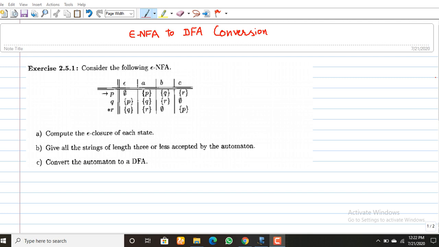So in this lecture, I am going to tell you how to construct a DFA from epsilon NFA. For this problem, you are given an epsilon NFA transition table as input. So this is an example problem of epsilon NFA to DFA conversion. Epsilon NFA is nothing but an automata which also accepts epsilon or null string as input. That is why it is called epsilon NFA.